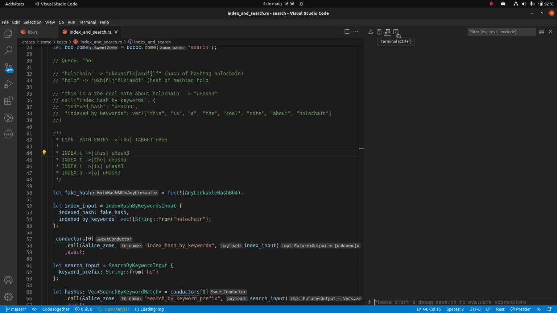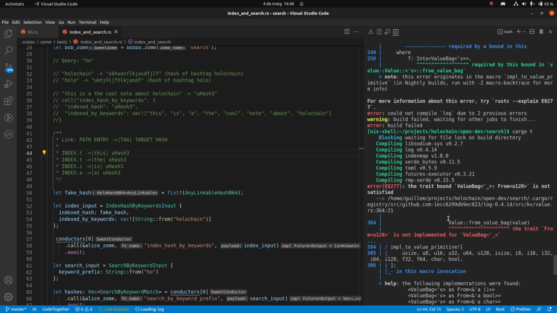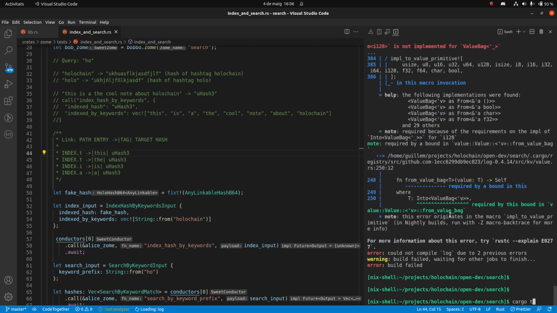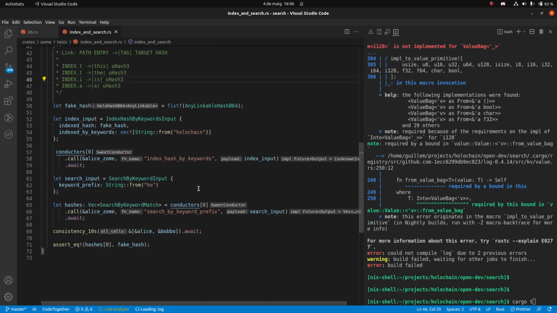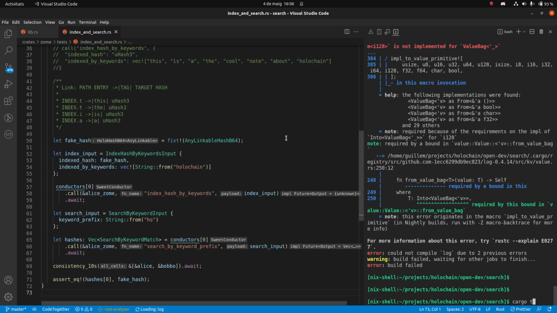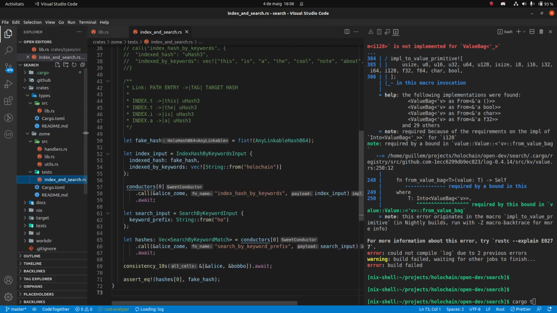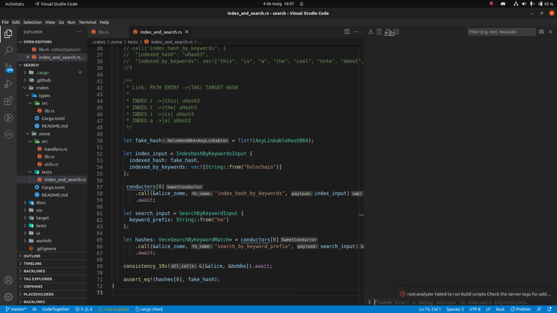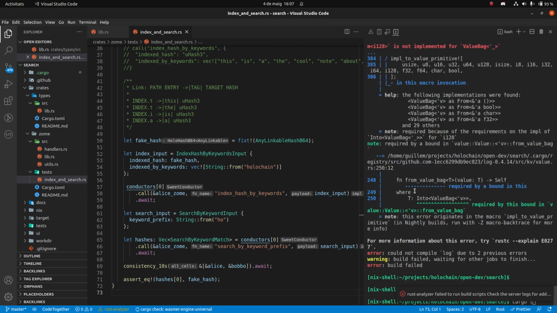Okay. So for some reason Sweet Test is having some trouble, but I think we can start coding following this pattern and try to fix Sweet Test along the way. Let's see if we can do it. Search by keyword match. Okay, let's see. Do you have debug problems? Output maybe. Okay, maybe not.